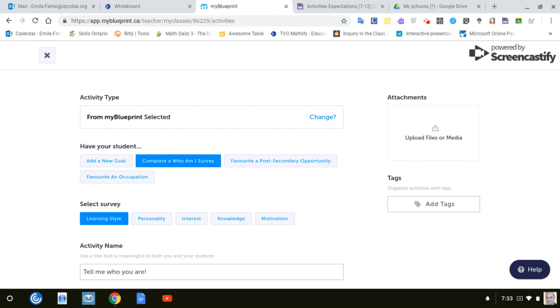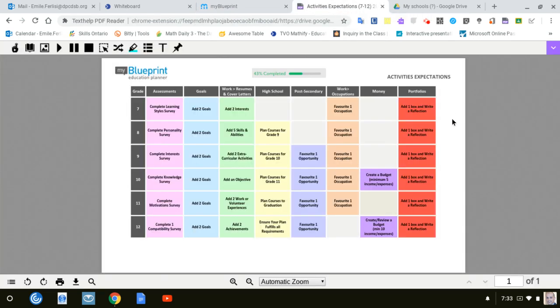So hopefully this helps you to see some of the items we can take care of, some of the wonderful ways we can interact with our students. And I want to quickly just peek at our activity expectations. This is all in our Google Classroom that I have set up for the Brampton West family of schools. And as you can see, grade 7, the assessments that they're expected to do, they're expected to complete their learning styles survey, add 2 goals and add 2 interests, favorite one occupation, and add a box to write a reflection.